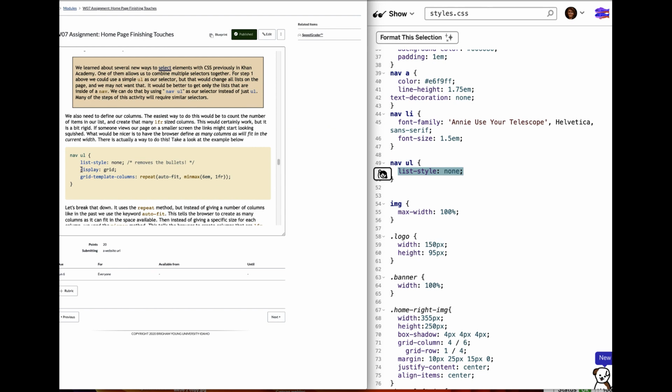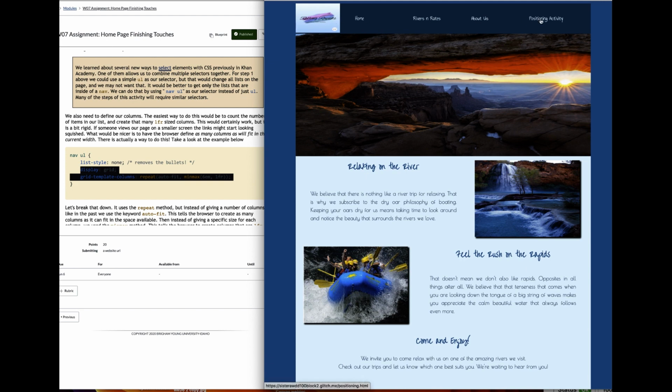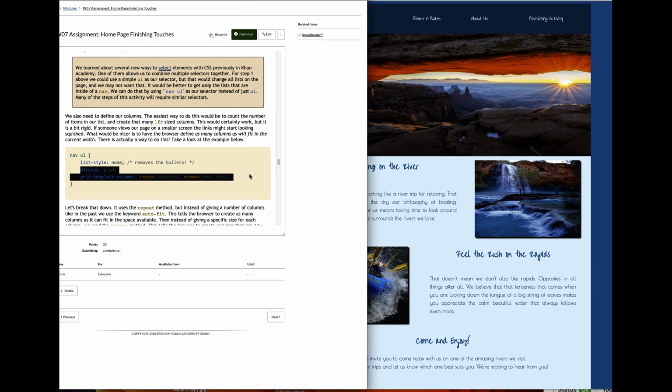We're going to add a display grid to your navigation also. That makes these go along this way, in block form. We didn't write the word block, we just did it this way. We repeated for an auto-fit, minmax, minimum and maximum, 6em for each one of them.